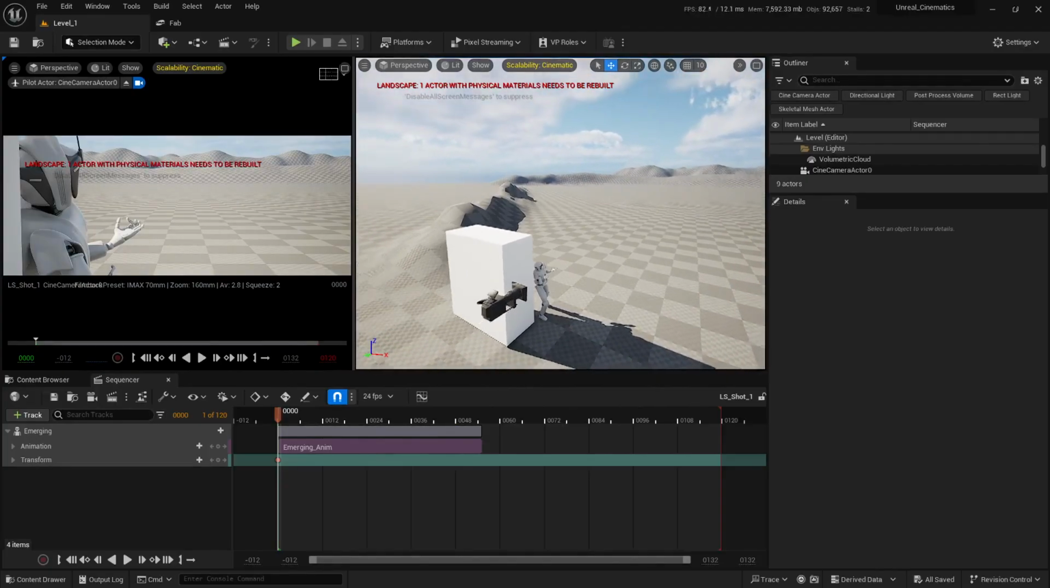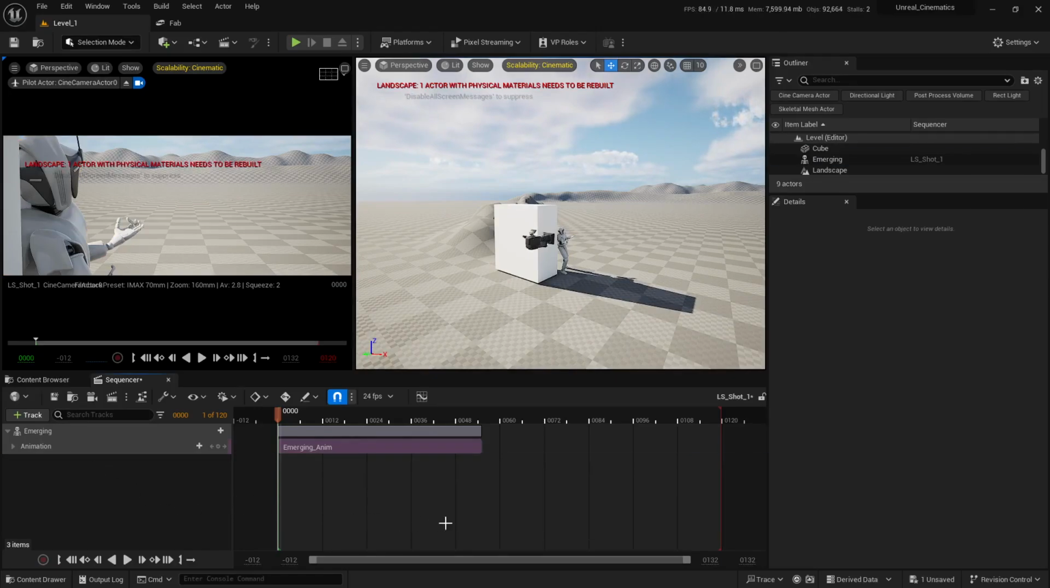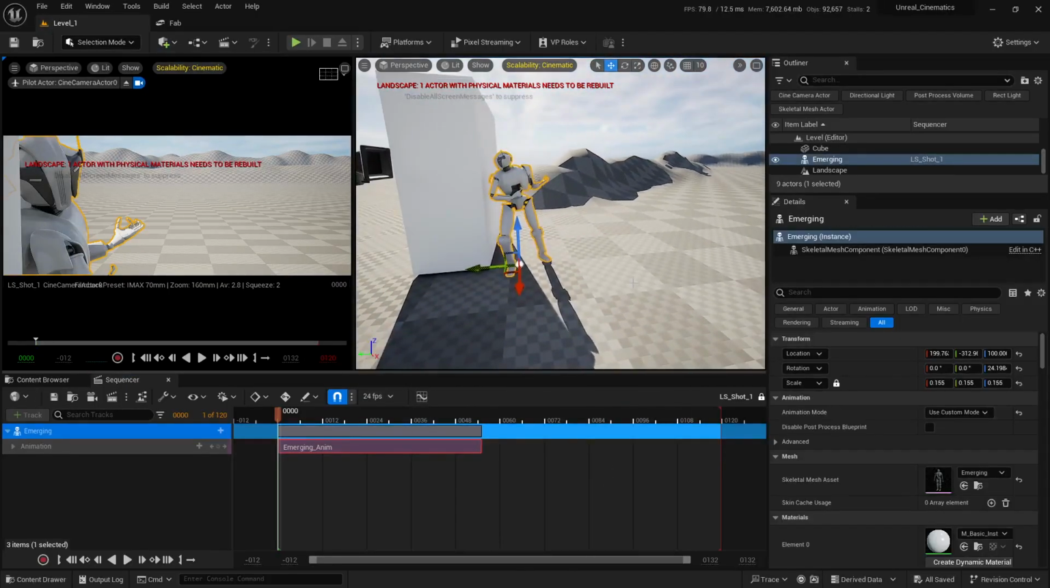Okay. So as you can see, even after removing the transform parameter, it automatically added a keyframe. Can you believe this? I'm gonna remove this again. I think I'm gonna have to lock the sequencer before I move anything in the scene. So I think this looks good.